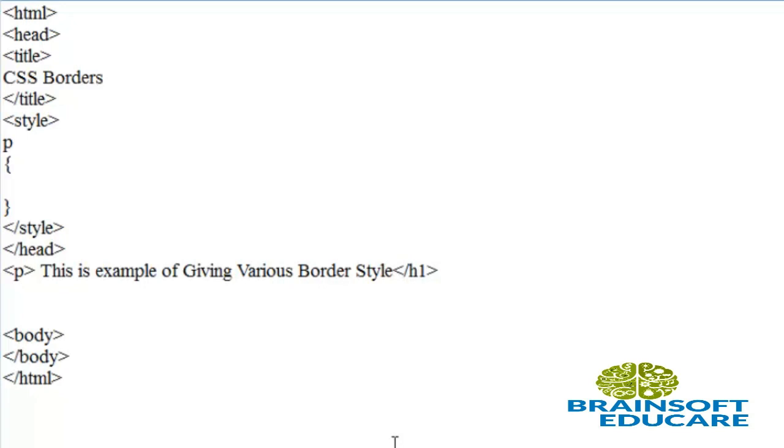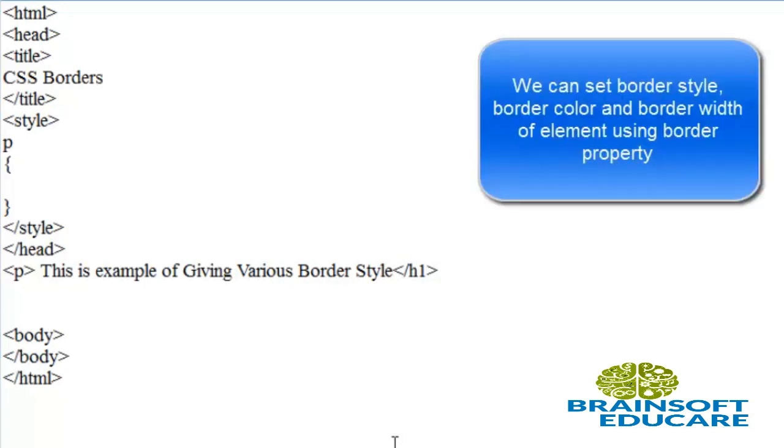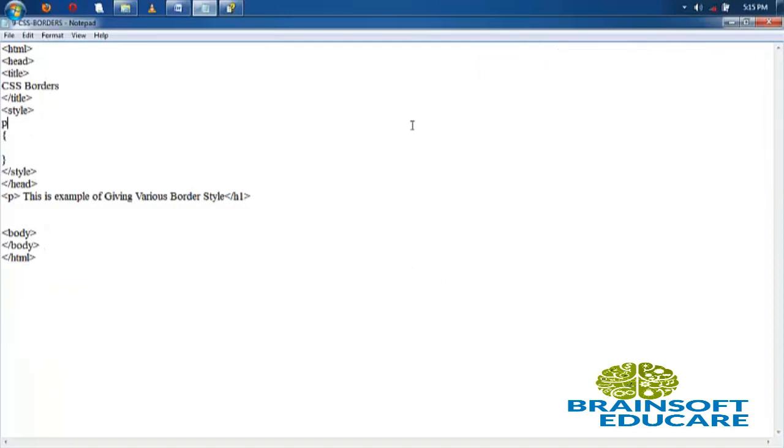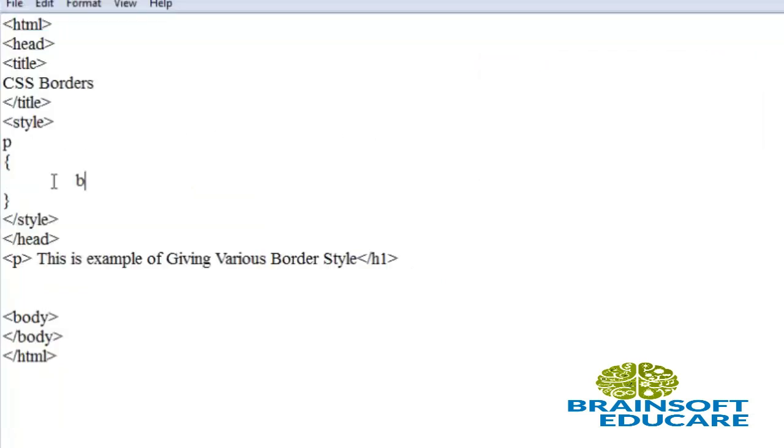There are various styles of border. We can set border style, which contains several values that we will see in this video, border width and border color. So let's see each property one by one. First, we will see the border style property.